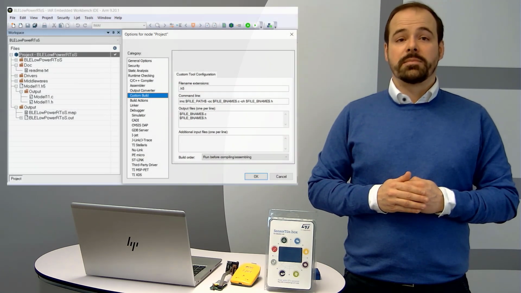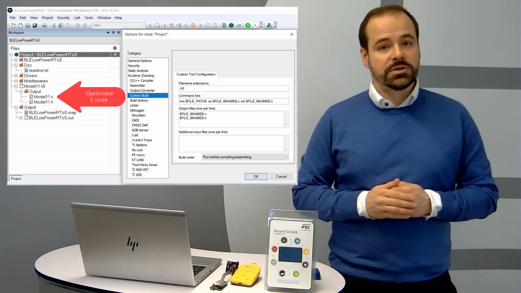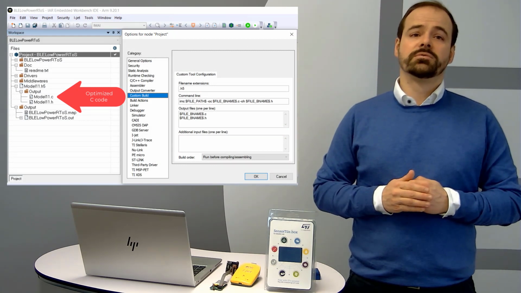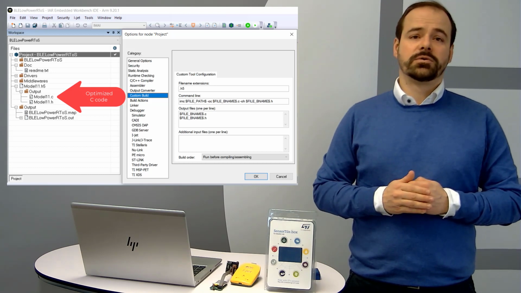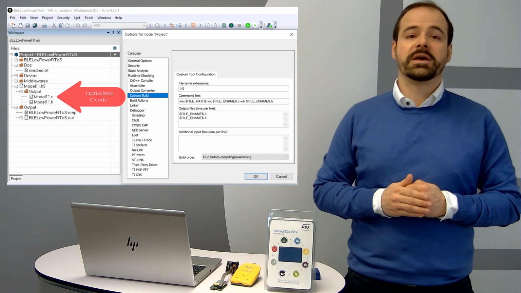Imagimob AI integrates with the IAR Embedded Workbench and allows you to add TensorFlow models to your project and convert them to C source code that can be optimized with the IAR toolchain for the fastest and most compact output of the final application.